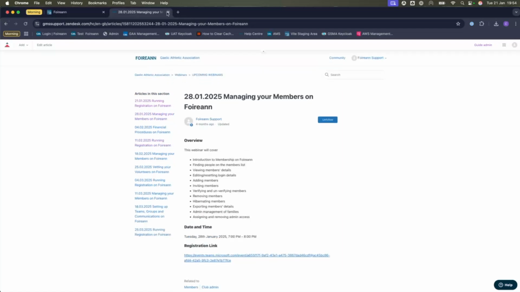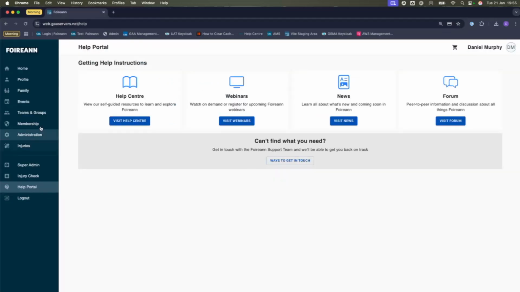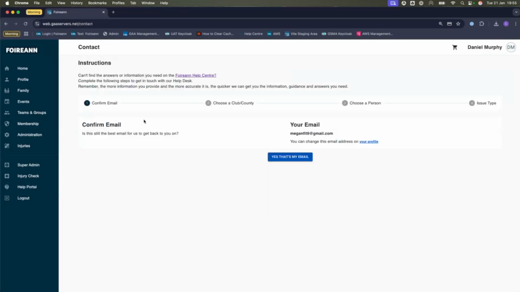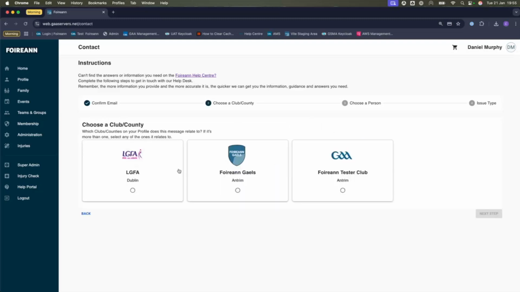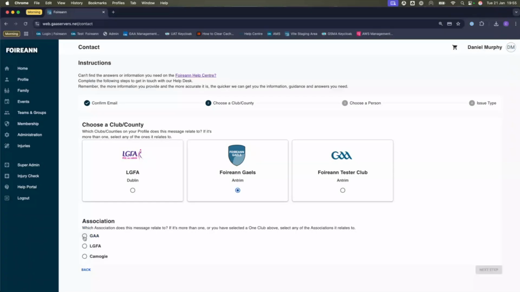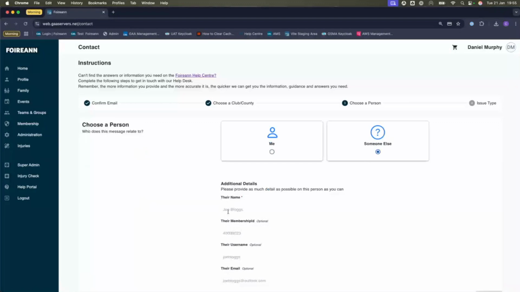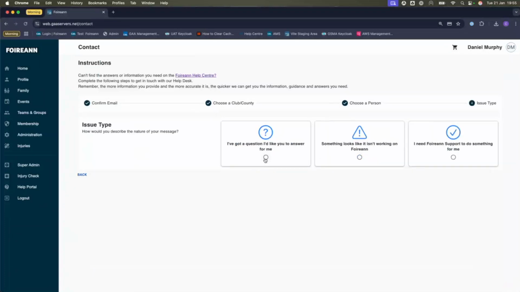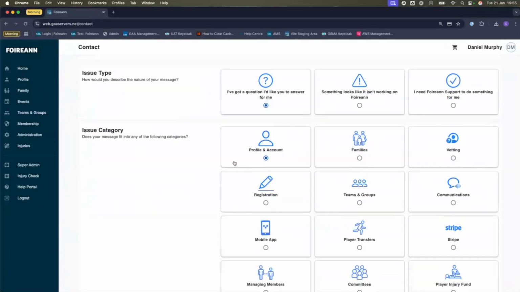Once you're in Foireann, you can go to ways to get in touch and write to us. This is a logged-in contact form, so it's just details of your profile in Foireann. It's a quicker way to get help from the support team. You can click through and say who you're talking about. If you are a club admin writing on behalf of someone else, you fill out the details there, or if it's yourself, you can fill this out.